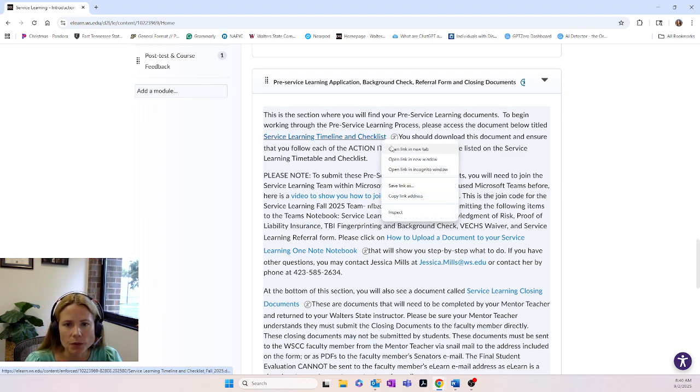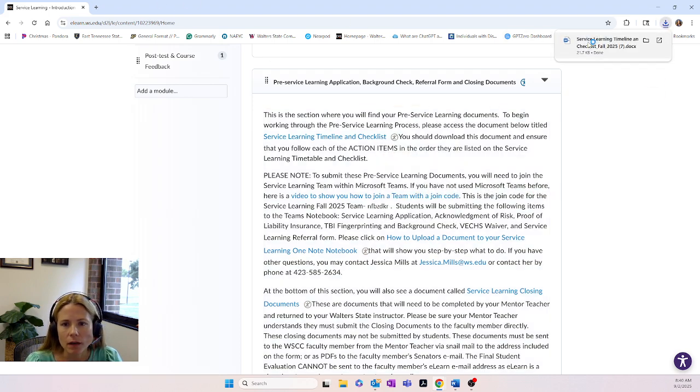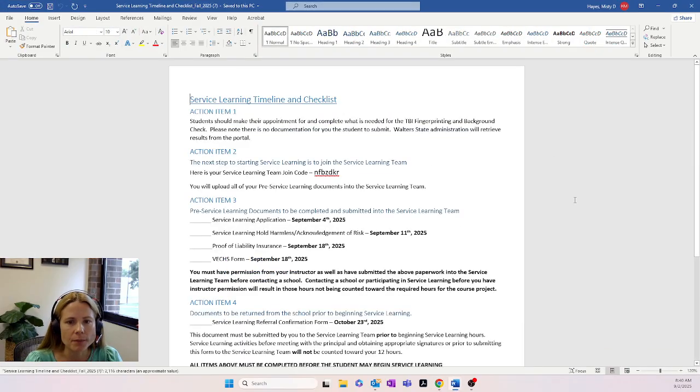When you click on it, it will open up. So you'll see here, the first thing that you need to do is you will have to join Teams, Microsoft Teams. There's a specific team you're going to join. It's called the Service Learning Team for 2025, fall 2025. And this is the code that you're going to join.